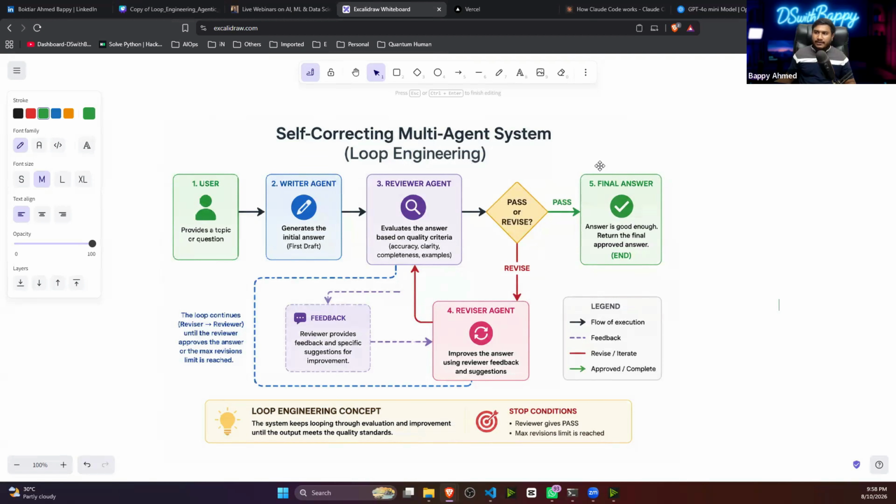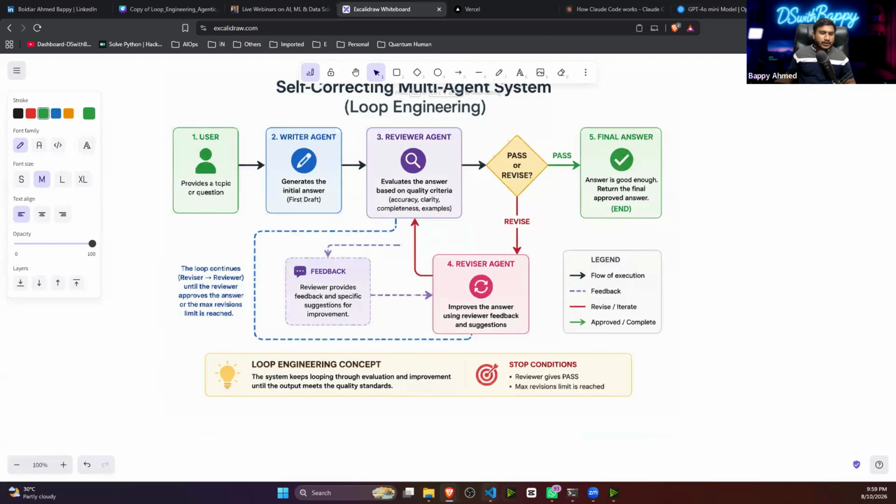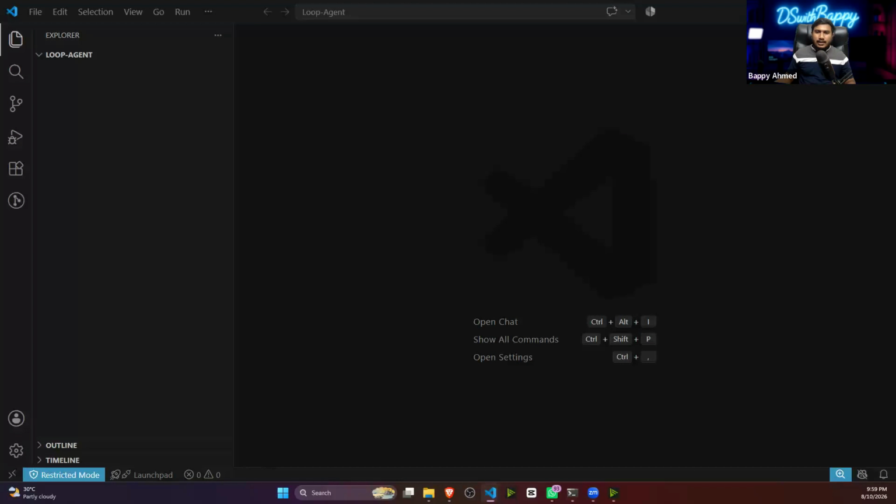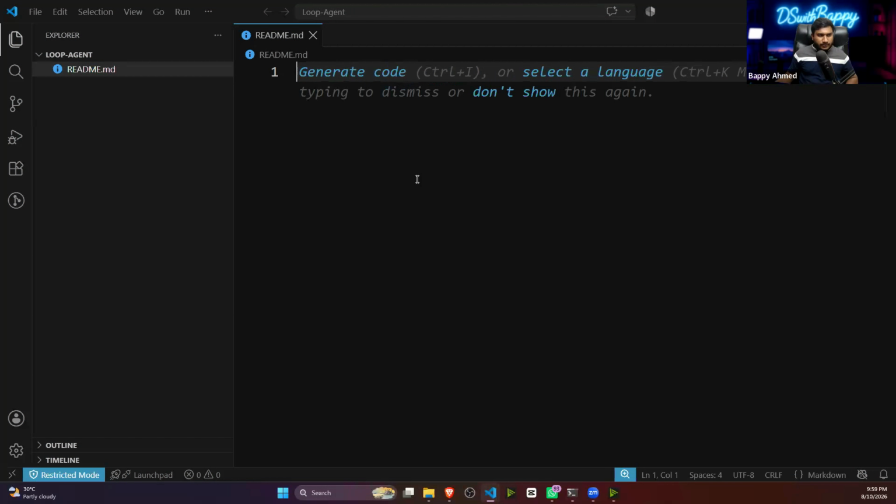Fine. So let's use LangGraph to implement this self-correcting multi-agent system. For this, I'm going to open up my VS Code, and here, first of all, I'm going to do the project setup. So first of all, I'm going to write a README file. Here I'm going to show you all the commands you need to execute. First of all, you have to create the environment. So conda create. You can also use UV, but I'm going to use conda. conda create -n, you can give the environment name. Let's say I'll give agent.